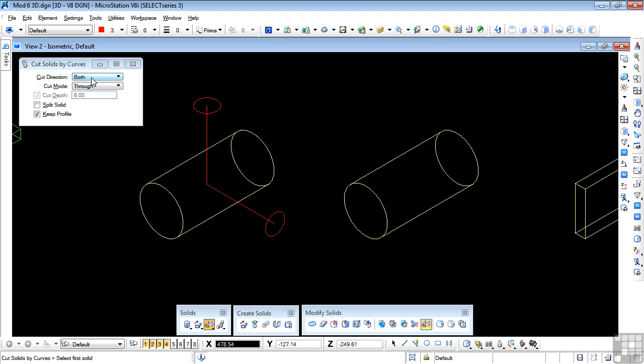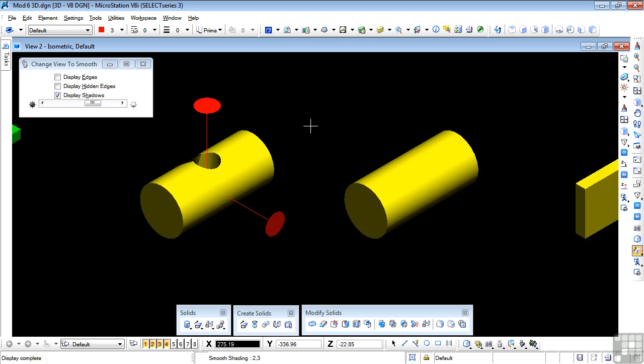So I'm cutting both directions. I'm cutting through. I'm going to select the solid first, then the profile. I'll select that one. And note that the directional arrows are both up and down, meaning it will cut in both directions. And our data point. And that's what I see. Let's shade that. And we see that I've drilled a hole right through this solid.